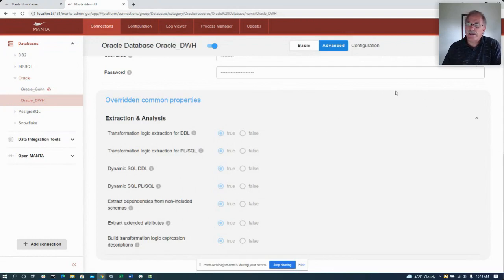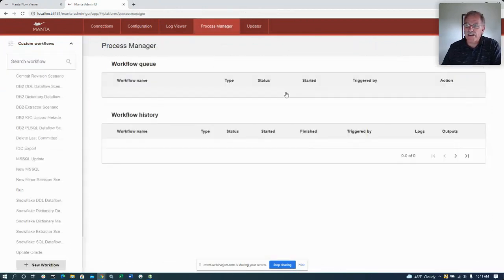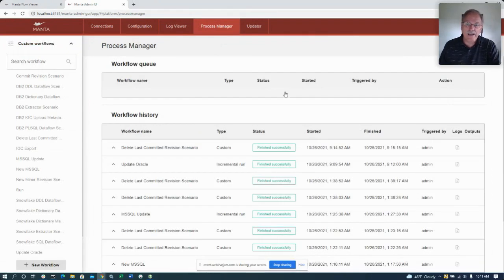So then you would simply save that connection. It validates the connection when you save it. And then you're ready to go to the next step, which is to go ahead and execute the process that goes out and extracts this. And so let's go ahead and do that.